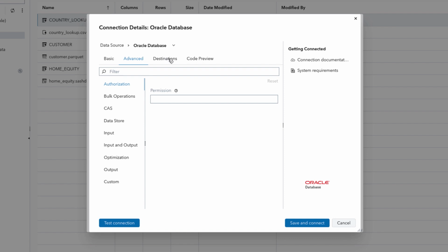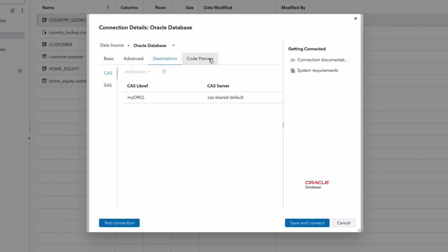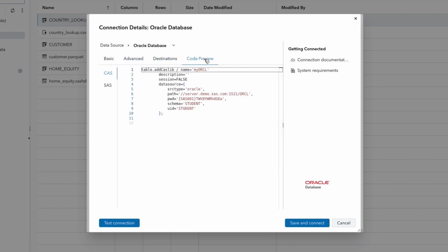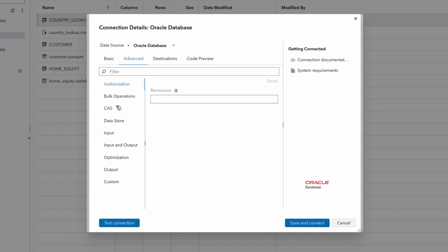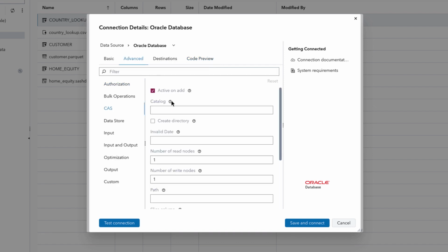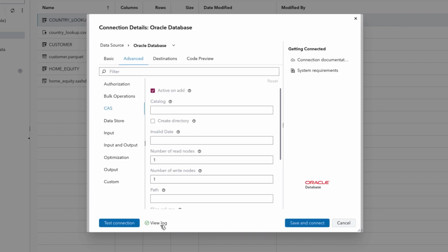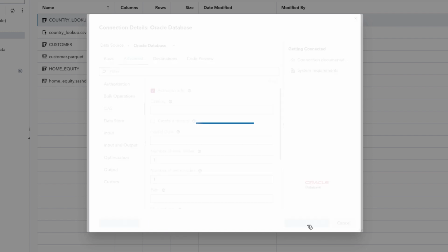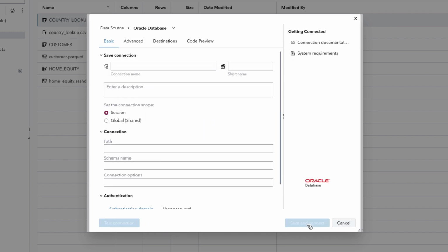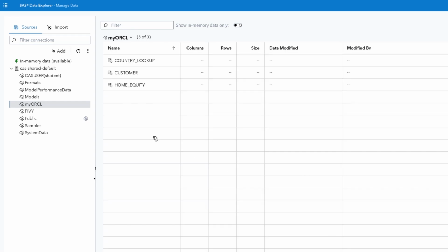The Advanced, Destinations, and Code Preview tabs offer additional customization and information regarding the new connection. Helpful tooltips are provided in the Advanced tab to describe each of the options available for that particular data source. Once all required information is provided, click Test Connection to verify the settings. If the test is successful, then click Save and Connect. The new caslib definition, MyORCL, is now available in the Sources pane. Select MyORCL to see the tables.